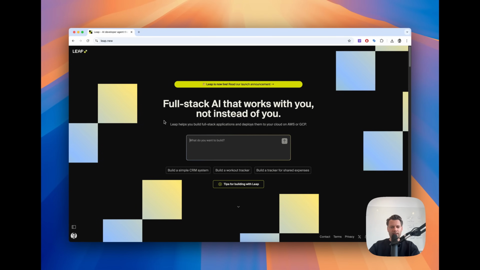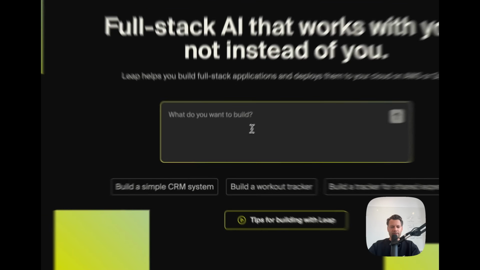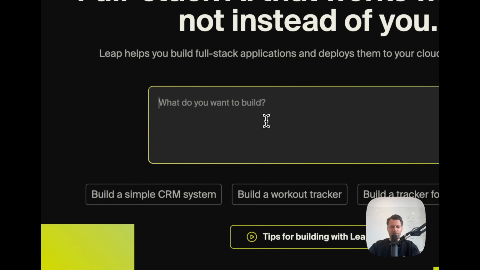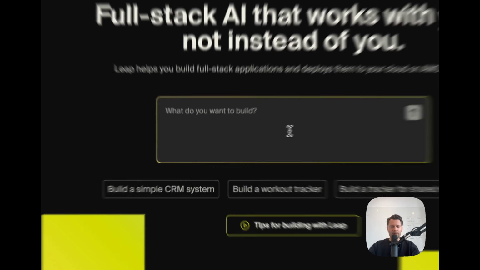Leap is a full stack developer agent that can create applications with both front ends and back ends. It can also deploy these to your own cloud on Google Cloud or AWS. We're going to take a look at how it works and how you can build real applications with it very quickly. Similar to other application creators, you start from a prompt.